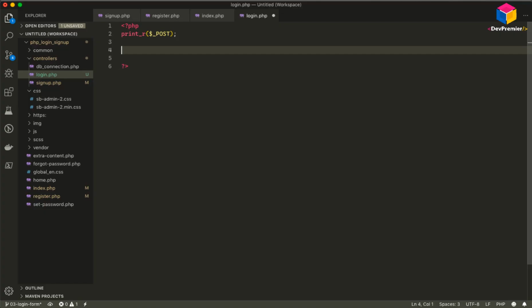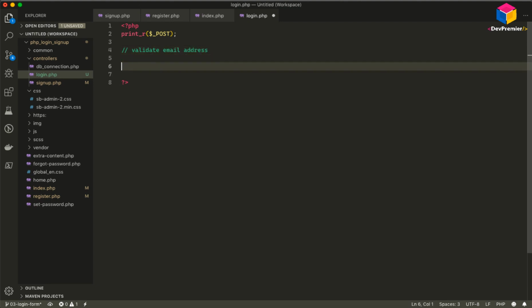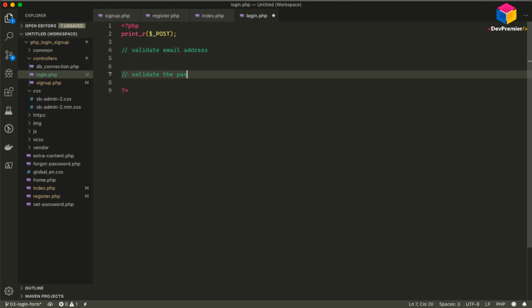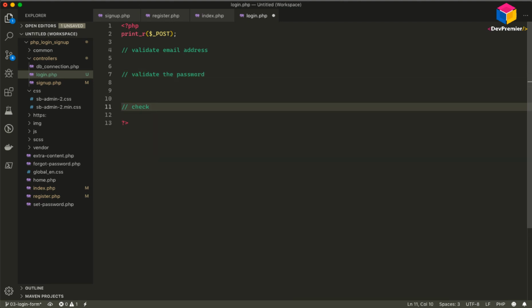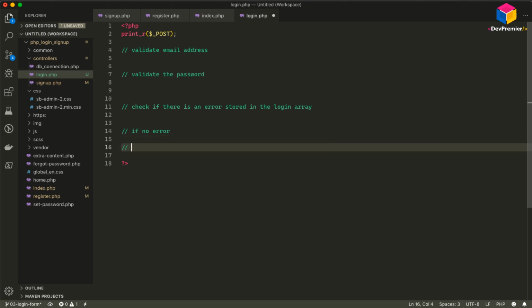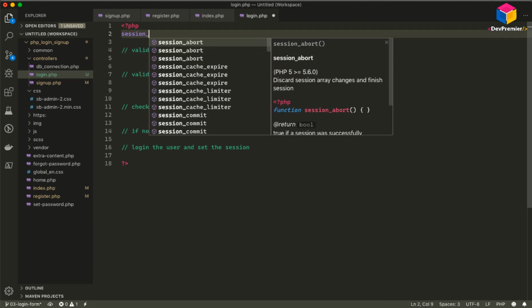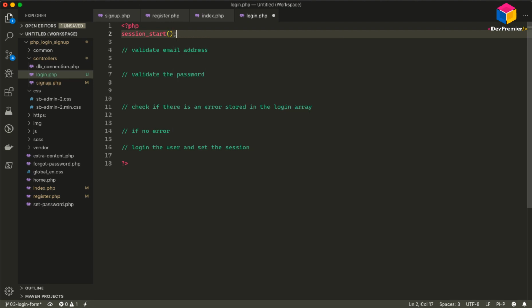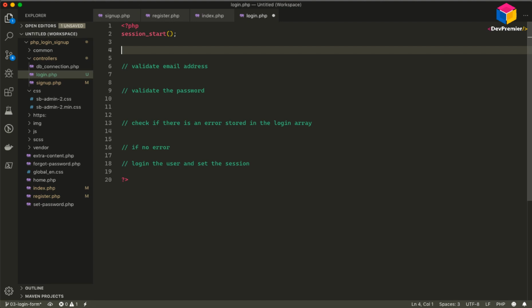So here we have to do three tasks. First, validate the email, then validate the password, then check if there is an error stored in the login array. If there is no error, then log in the user and set the session. So the very first task is to start the session here. Then make an array to store the errors.